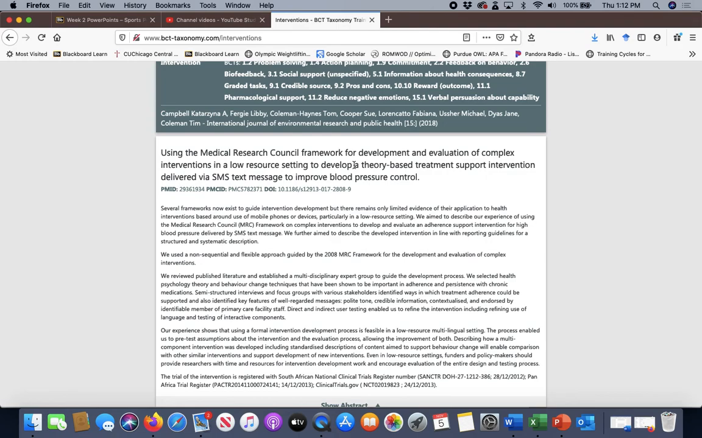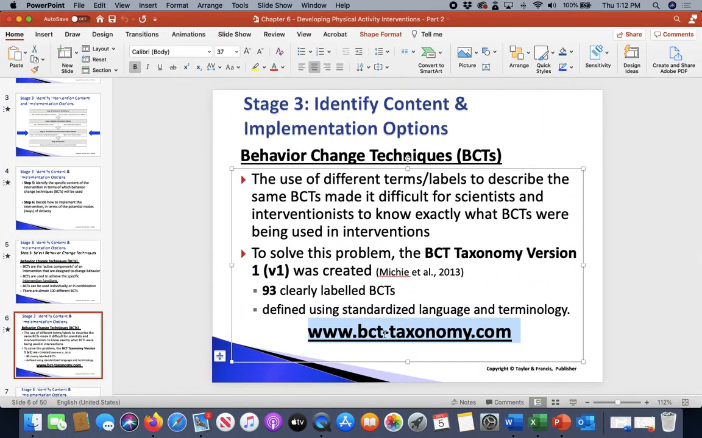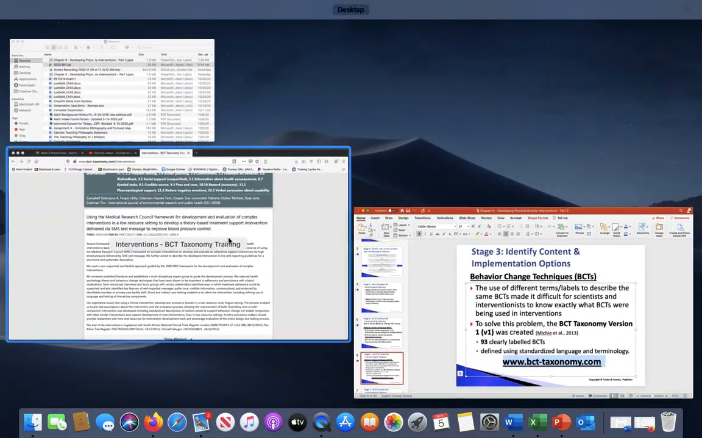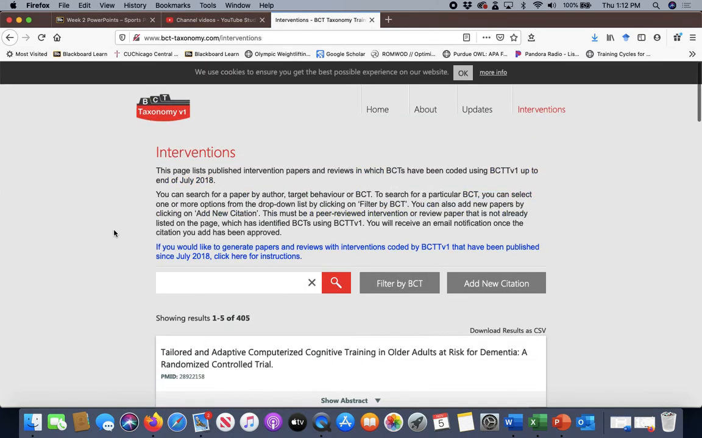See how a lot of these things are really cool interventions and how they're strategized and looked at. All right. So that's a really cool way to do that, but it's going to give you specific terminology on what you want to use. All right, and everything along those lines.